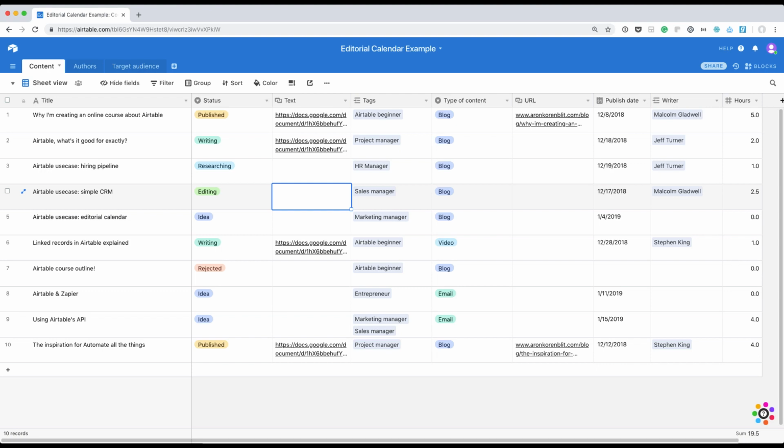Before we dive into the basics of Airtable in the next section, I wanted to start by showing you two examples of what you'll be able to build with Airtable by the end of the course. The first is an editorial calendar.